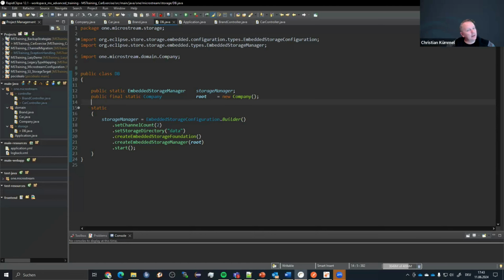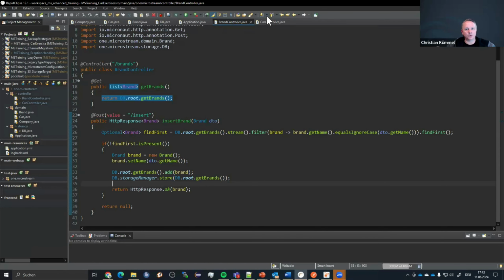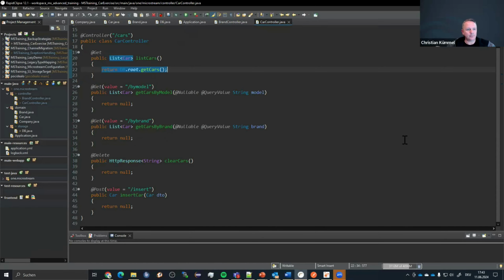Yeah, in our case, last write wins. I did not deal with multi-threaded stuff so far. It's the easiest way to use EclipseStore in that case.